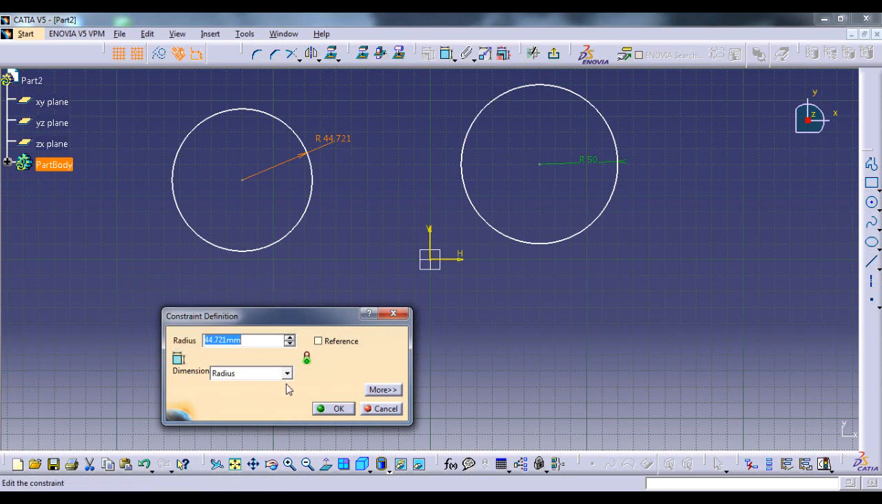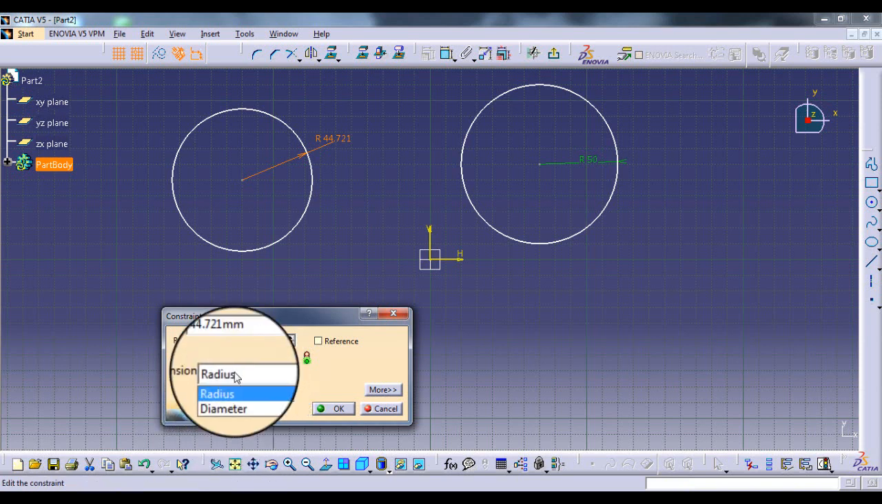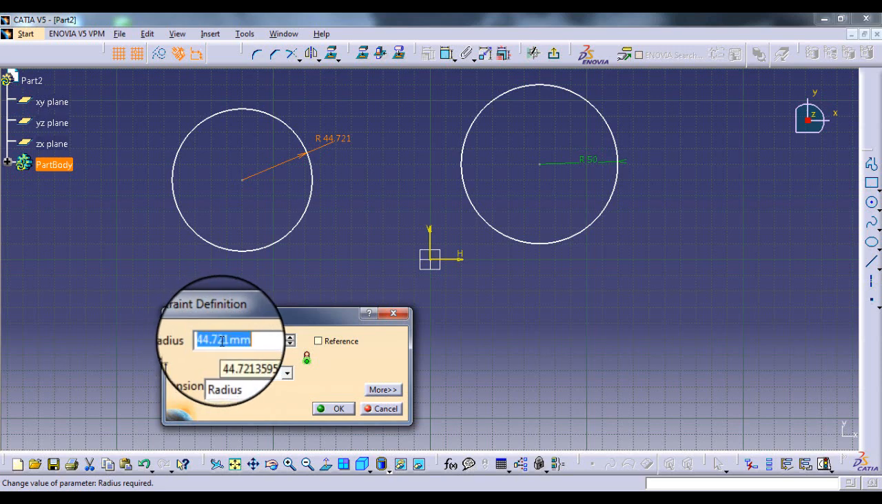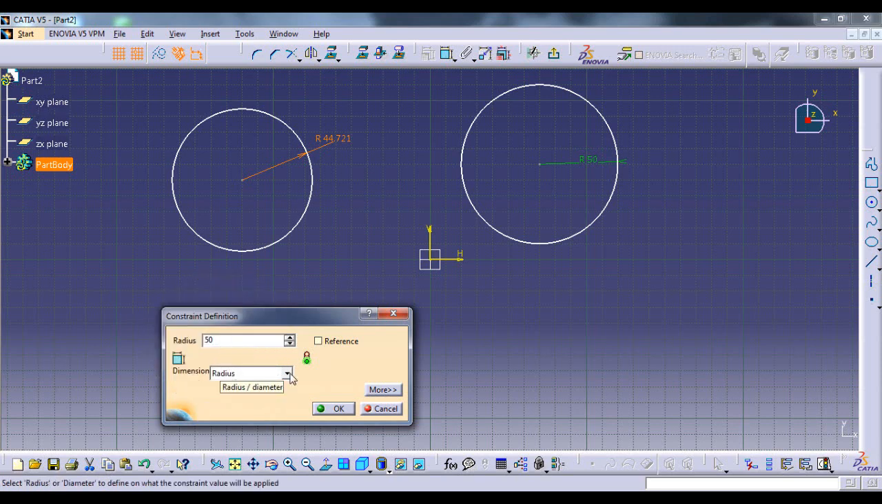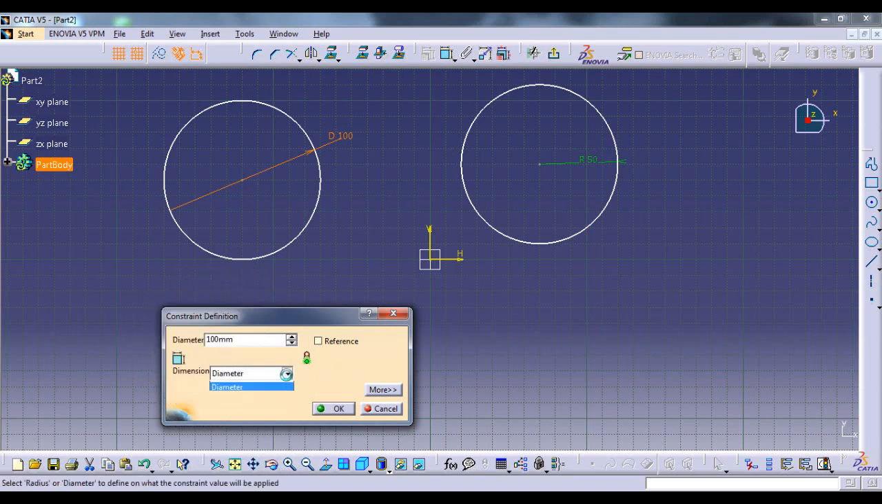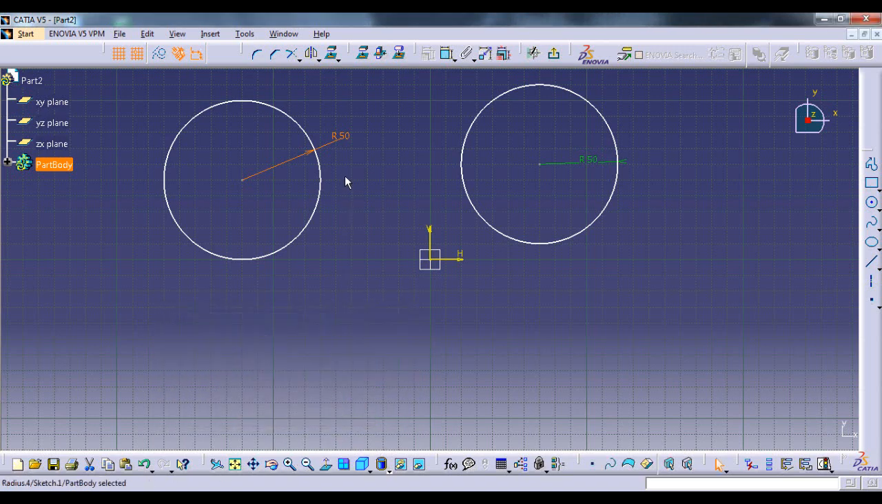We will double click on this and this will open the constraint definition dialog box. In this dialog box we have two options: either we can select radius or we can select diameter. If we select radius, we need to enter 50 mm, and if we enter diameter, we need to enter 100 mm. But we will select radius and then click on this OK button. So this is the circle with the radius of 50 mm.